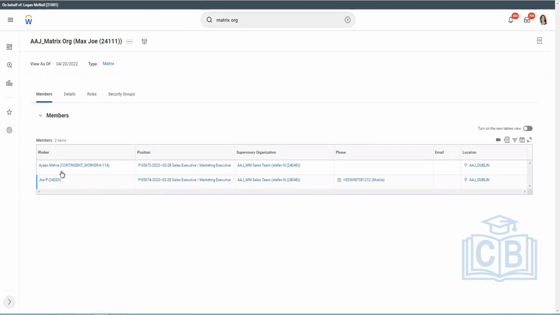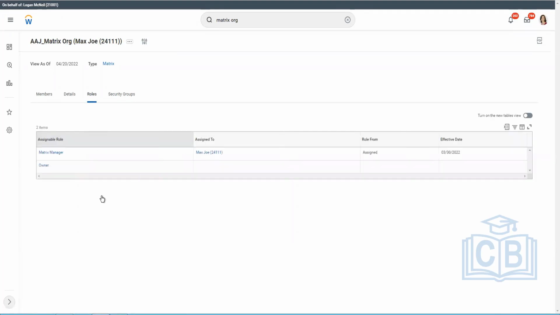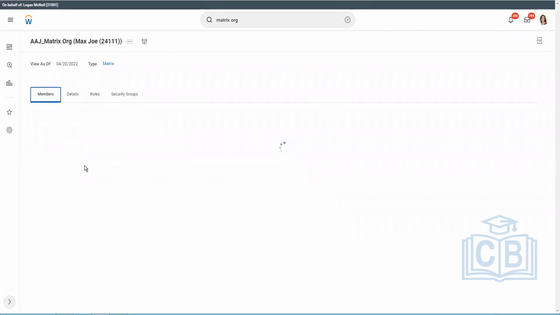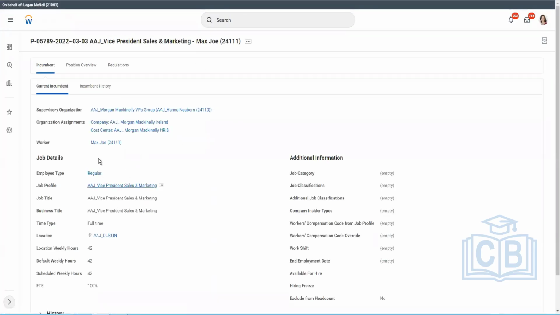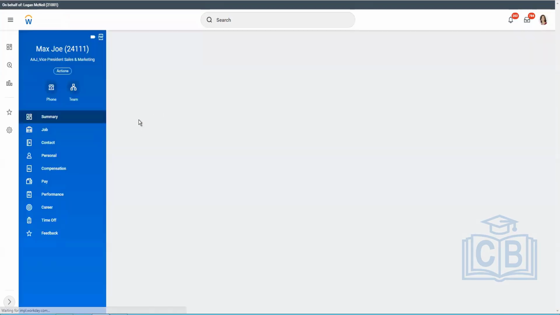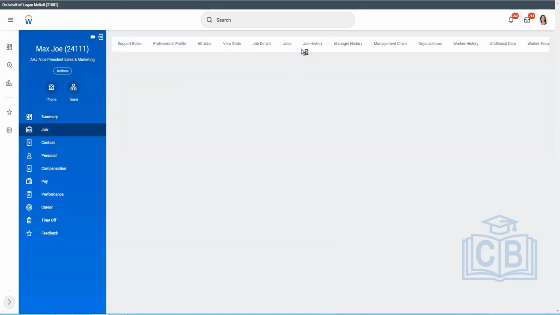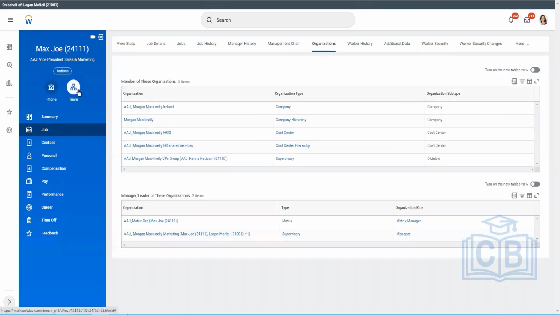So the matrix organization would have its members, but with the role, you can see Max Duo would be the manager for this matrix organization. So Max Duo has his own team, but in the matrix organization, he has two more workers reporting to him. And let's look at these workers, and let's look at Max. Let's look at his team.